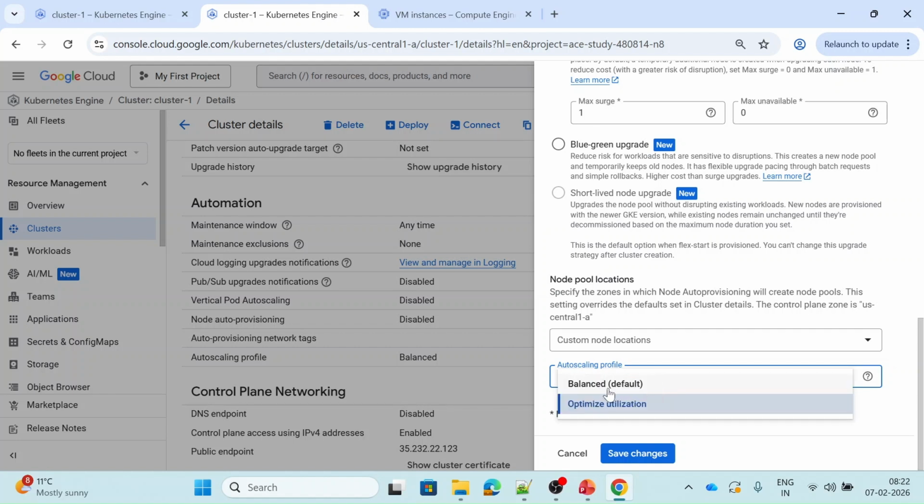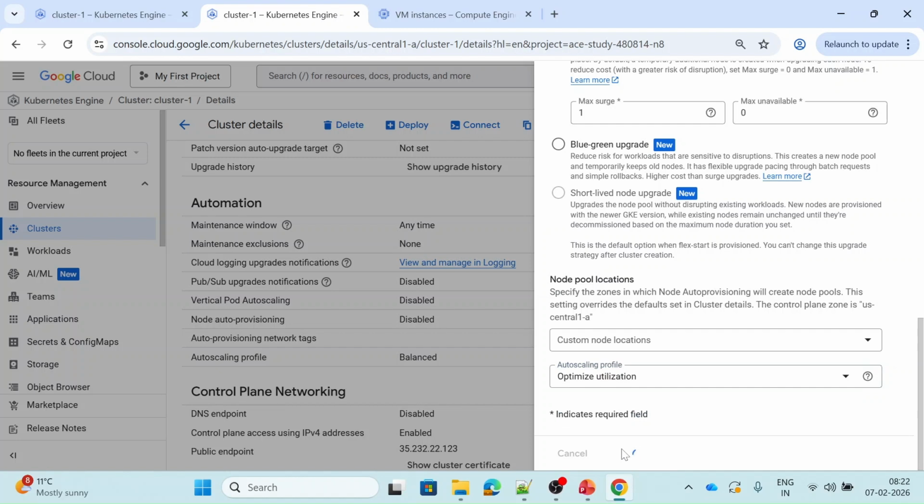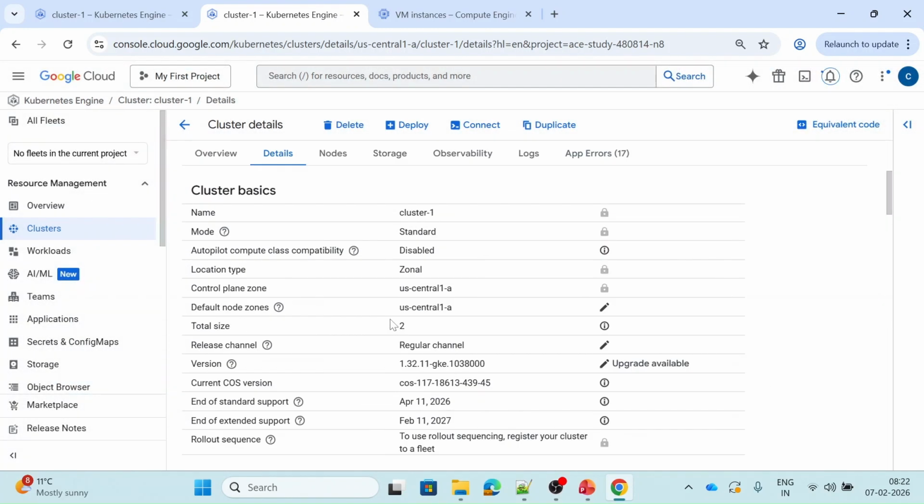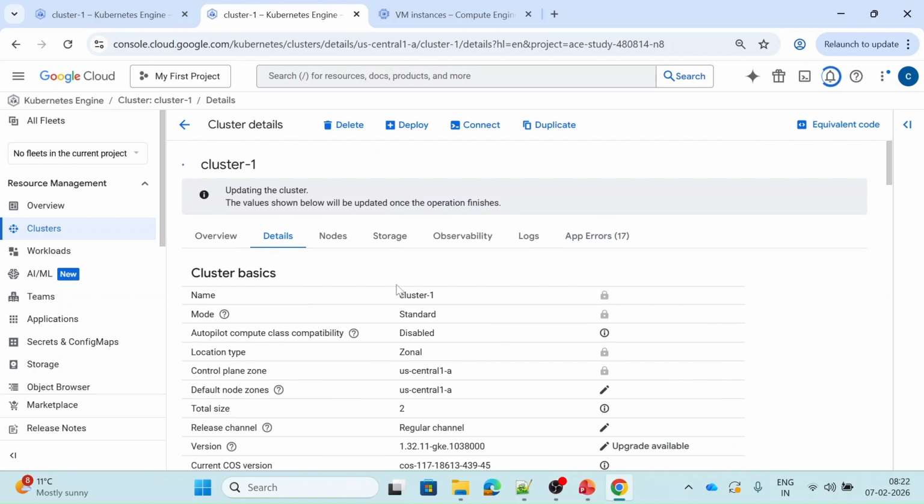If I go with balanced, it will take up to 15 minutes, but with the optimized utilization, it can do all the things like adding or removing nodes in 5 to 6 minutes. I have covered this optimized utilization in my previous video. You can check this out. Let me click on save changes. So basically, it is going to take up to 10 to 15 minutes because it is a cluster level change. So let's wait for 10 to 15 minutes and then we come back.